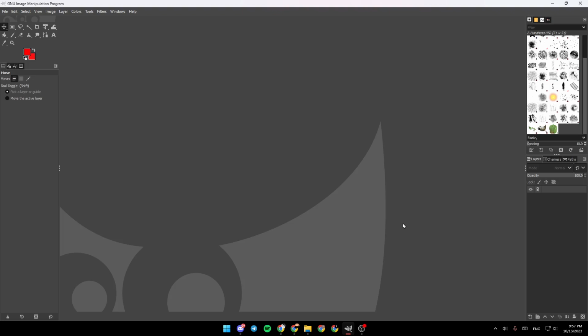In this video, I'm gonna show you guys how to enhance photo quality on Gimp. So if you guys want to learn how to do it, just follow the steps that I'm gonna show you. As you can see guys, I'm right now on Gimp.